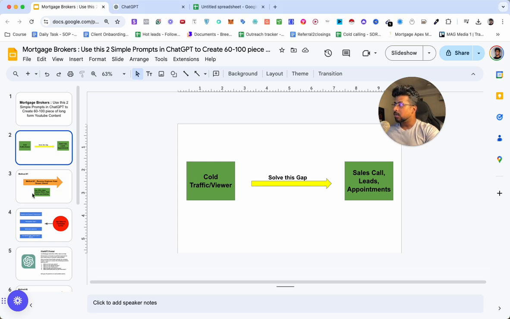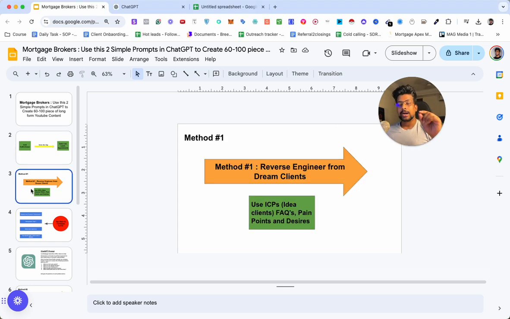So guys, the first way over here is basically doing a reverse engineering from your ideal clients. Before that, again guys, make sure whatever content you're going to post is solving a problem of your ICP. What is ICP? ICP basically means your ideal client profile. What their pain points, desires, bottlenecks, and FAQs are. So you have to create content around your ICP to get the most results.